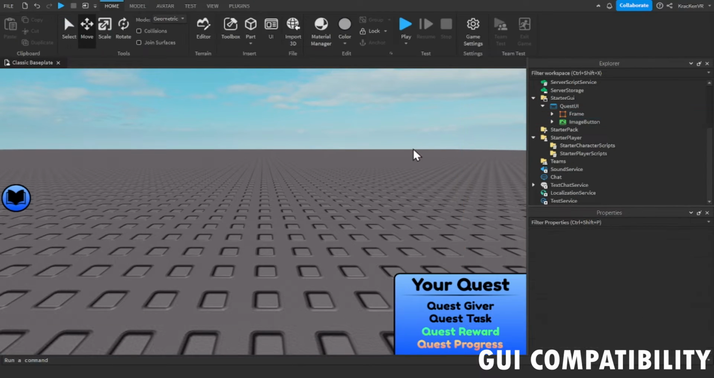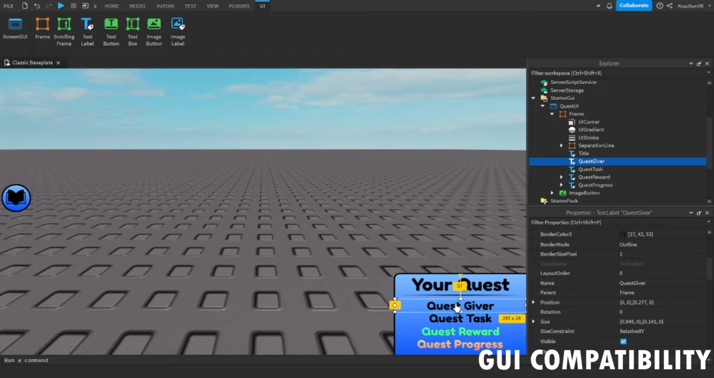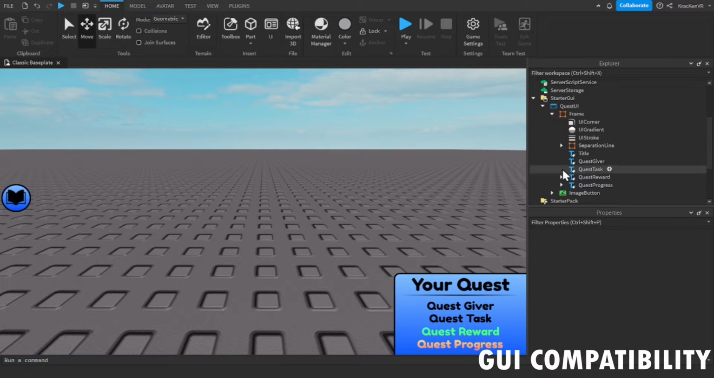Now that we have our GUI done, we also gotta make sure that the QROVTY text is called QROVTY, and same for the other text, so quest task, quest reward, and quest progress. And if they're all renamed correctly, we can start scripting.